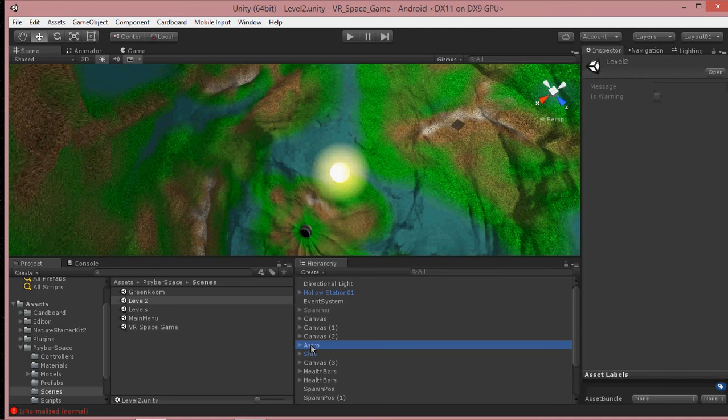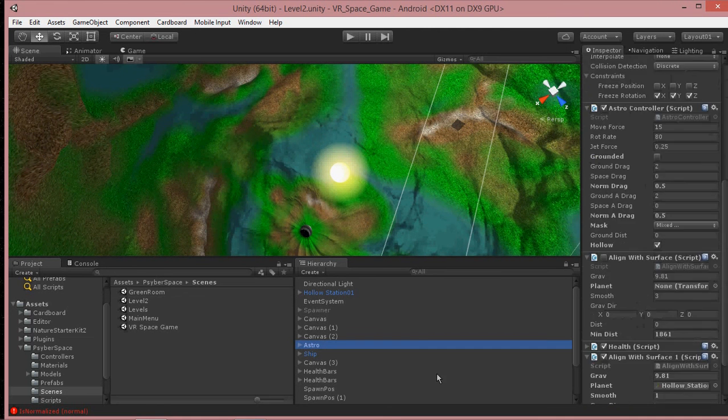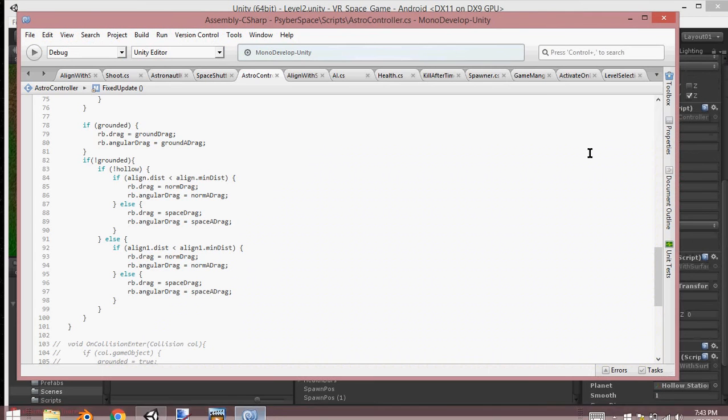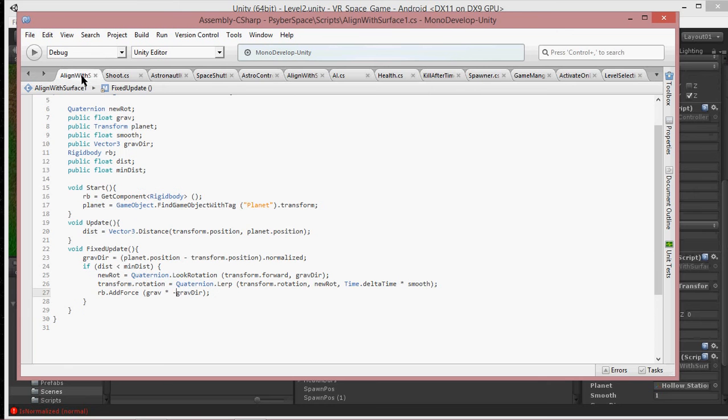And let me go ahead and open up this aligning with surface script. Where is it? Is this it? Yeah, here it is. And all I did was, no, I didn't change the gravity's direction. I changed the look rotation here. Instead of having it as negative gravity direction, I changed it to the gravity direction.